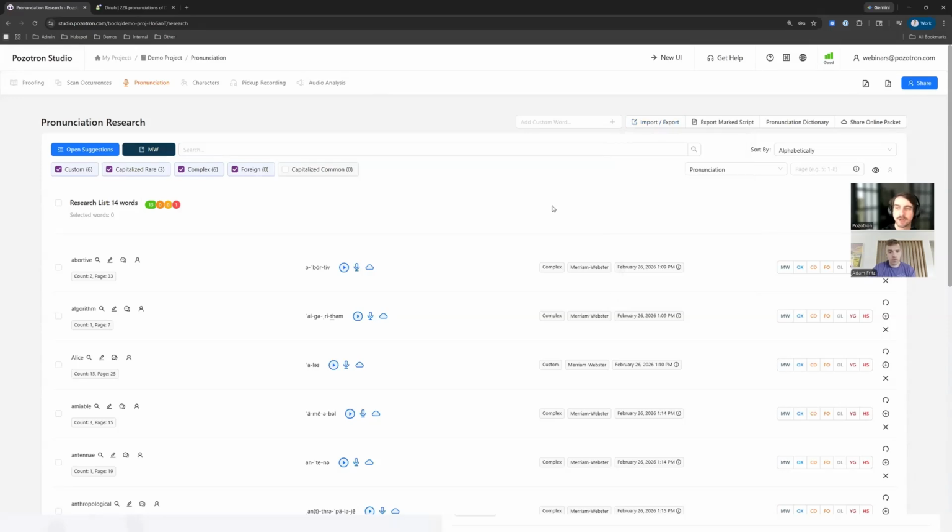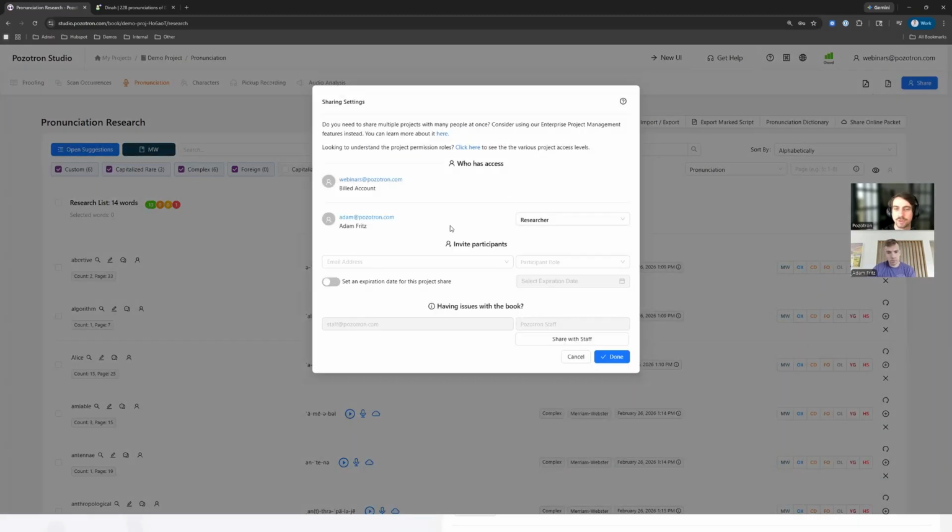And that gets into our collaboration features. So moving forward, you can collaborate with anyone you want on these prep tools. It's really easy. You can simply use this share button up here to add them to your project. You can see I've already added Adam as a researcher. So you just put their email address in here, and you can add a role here.